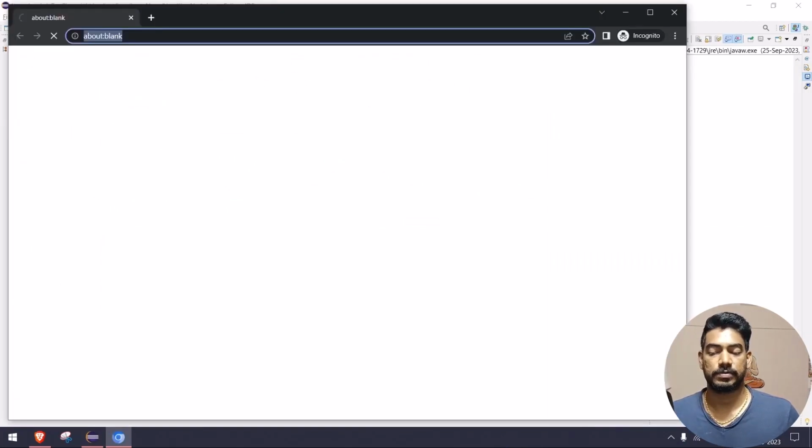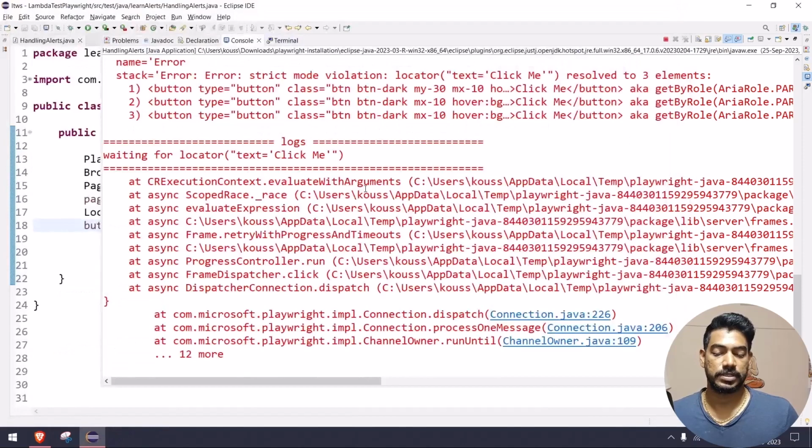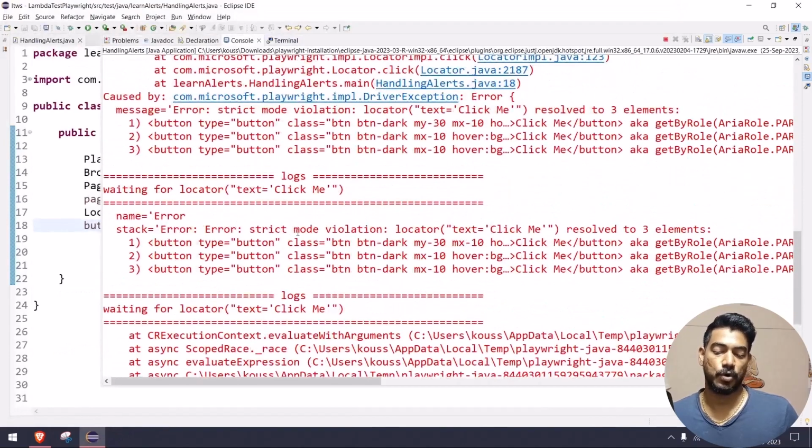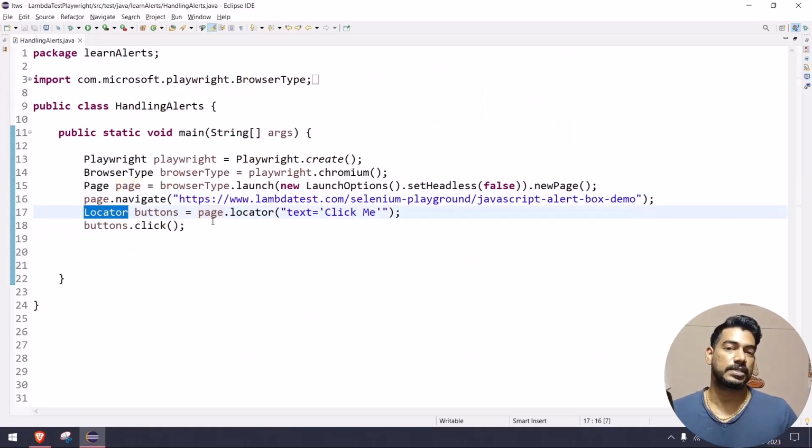It says removed unused browsers, and yeah, you can see we got this error, and it says strict mode violation. This is what I meant. That means we have 3 elements, so we cannot use the button directly. But of course we know that from the buttons we can extract any button.